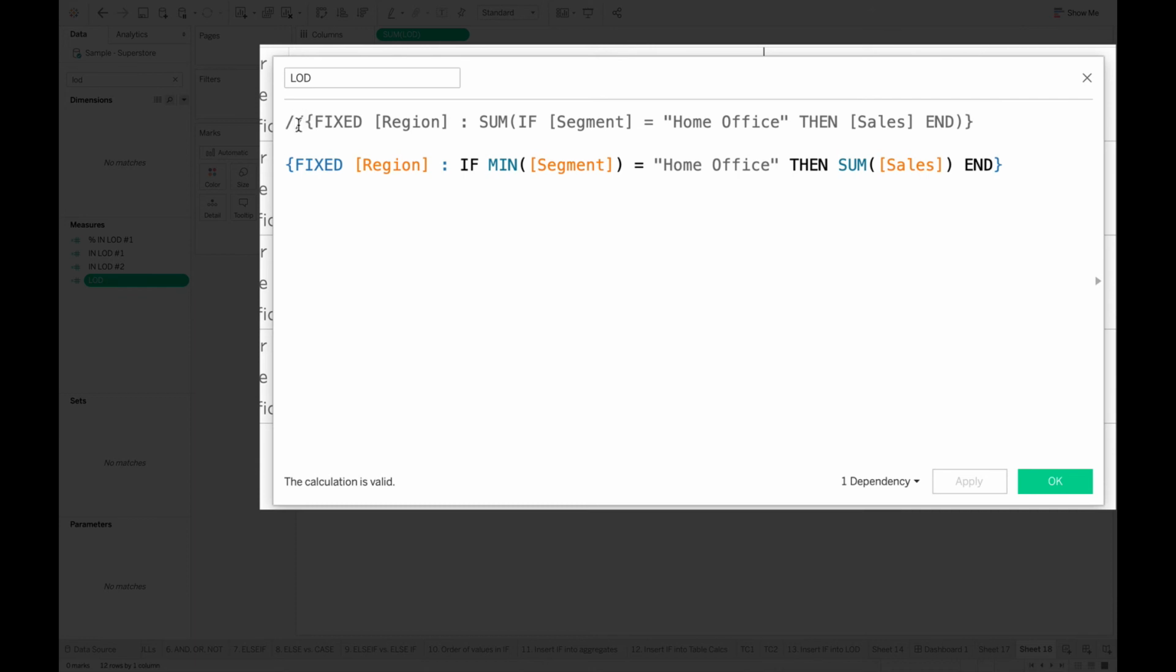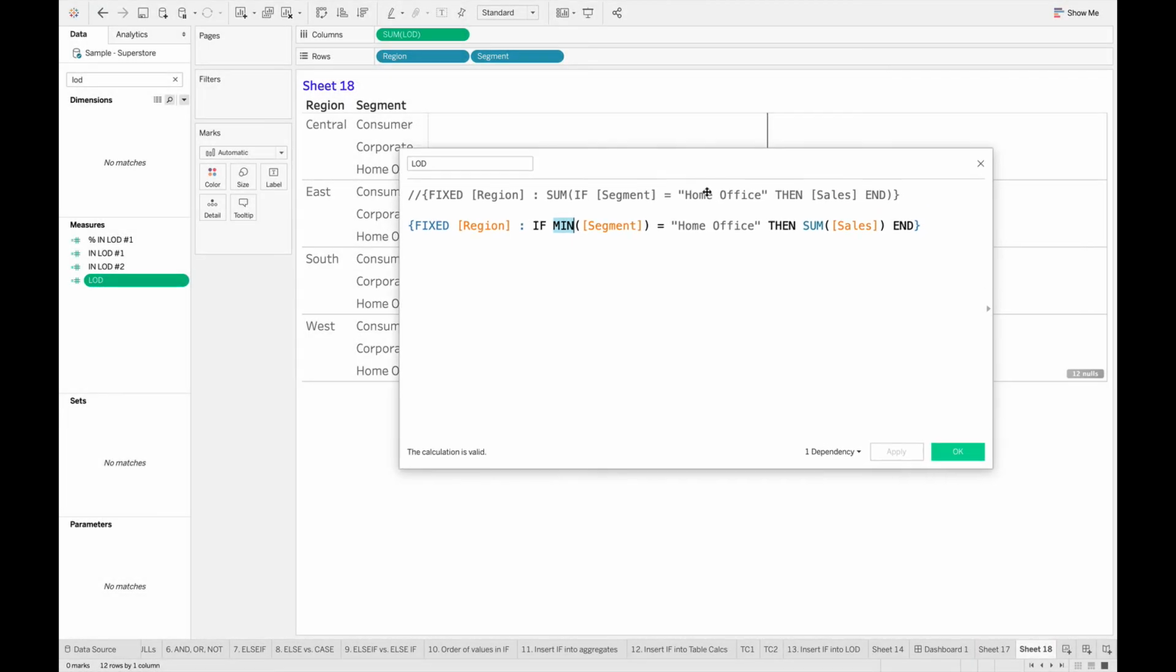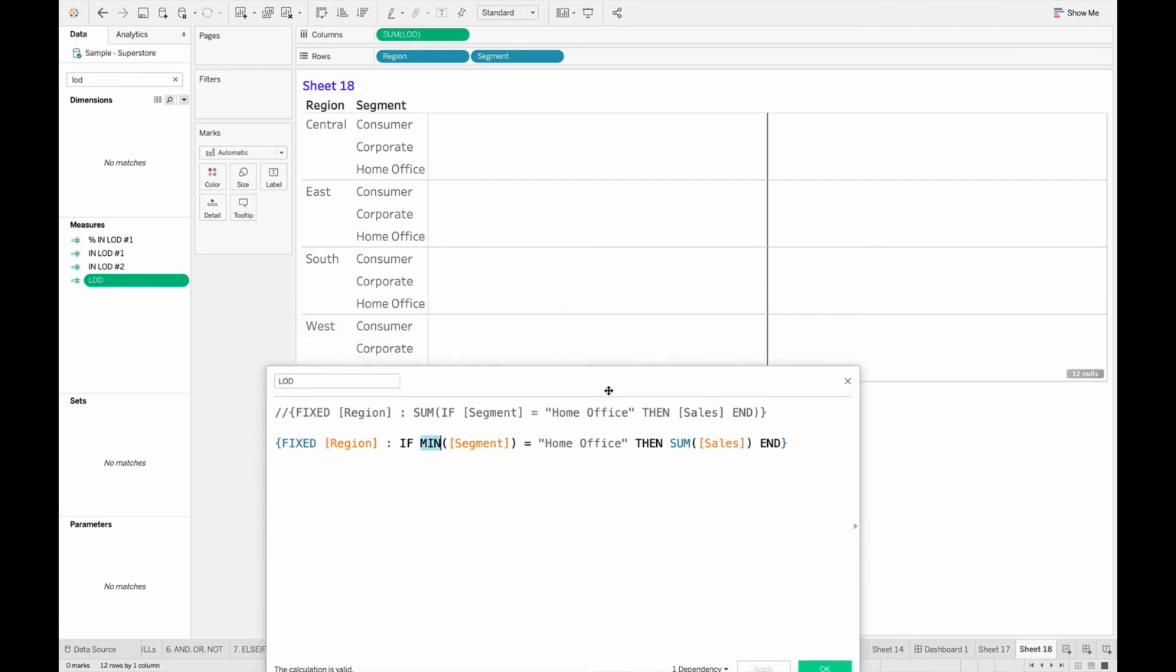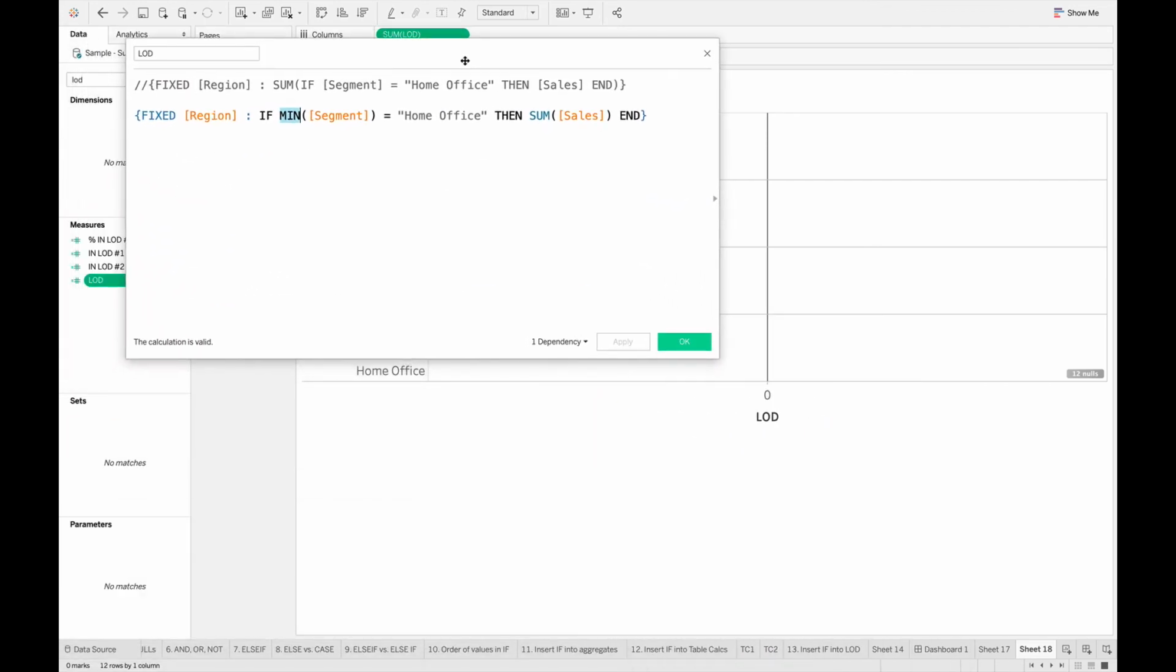But for the active calculation right now, we're fixing by region. So we're going to say for every region in our data, let's do some aggregation. And we're going to, again, use home office as our example. So only when we have home office, let's get the sum of sales. Well, if we take a look at what happens in this calculation, we actually have this on our view. We know that home office sales are greater than 0, but our calculation is actually not returning the correct value.